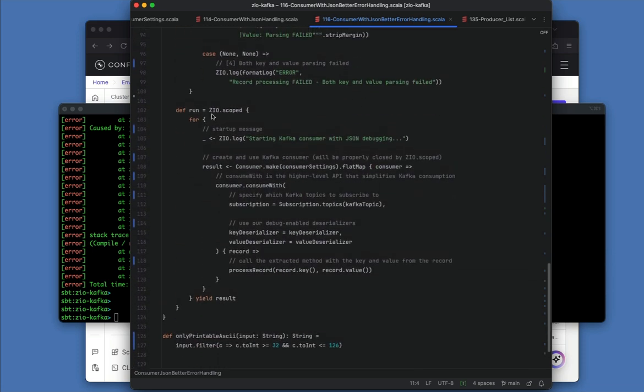I went back to having ZIO scoped right here, and then we have a for expression inside of ZIO scoped. So we have the startup message with ZIO log. I think in all cases now I'm using ZIO log instead of console printLine. So starting Kafka consumer, and then we have the code that we've had before, right? Is there anything new? The only thing new is down here.